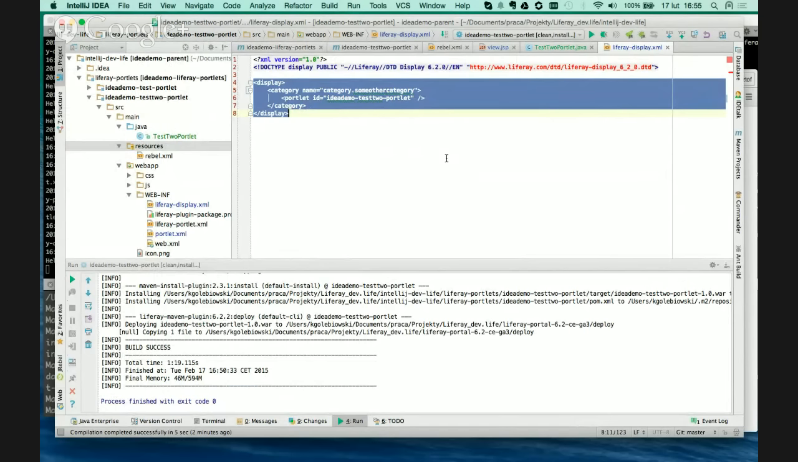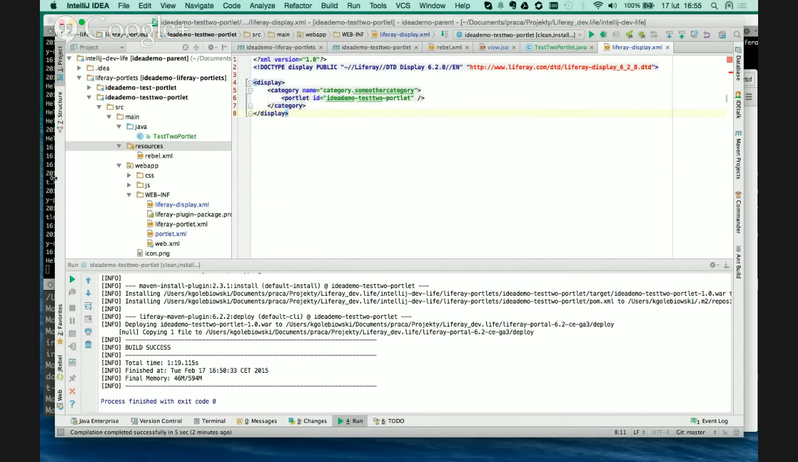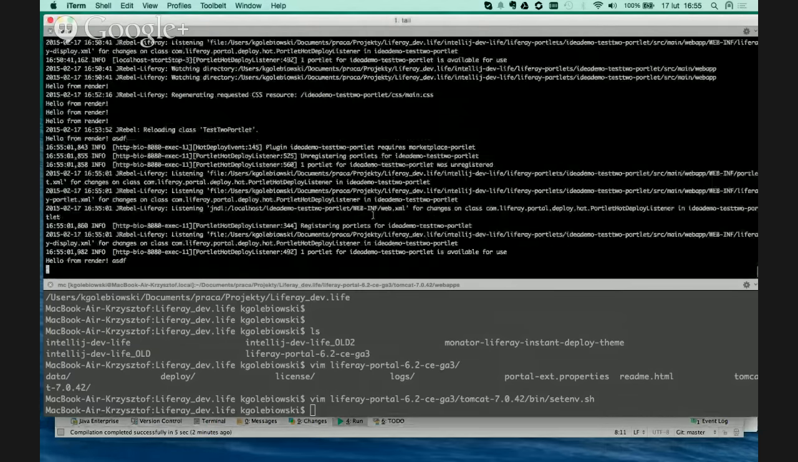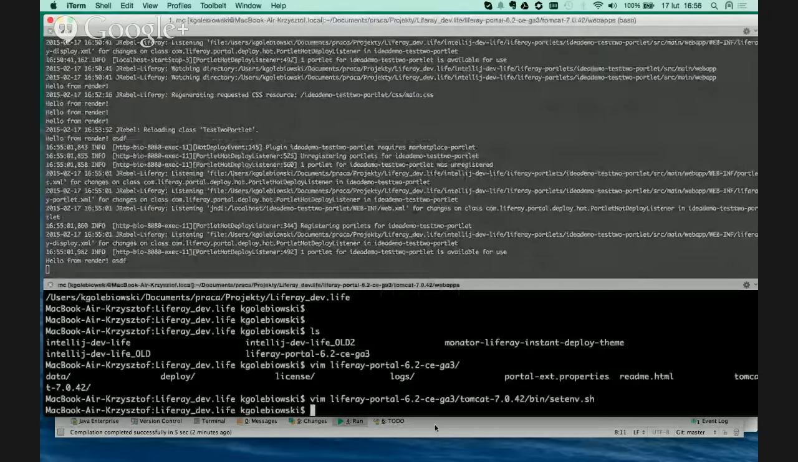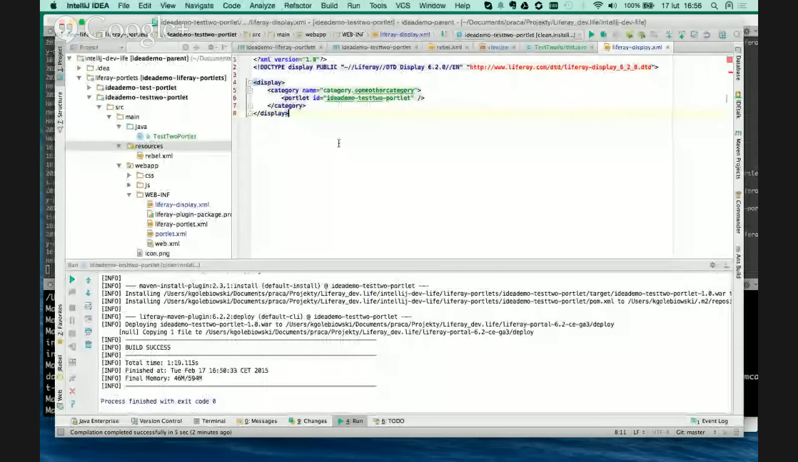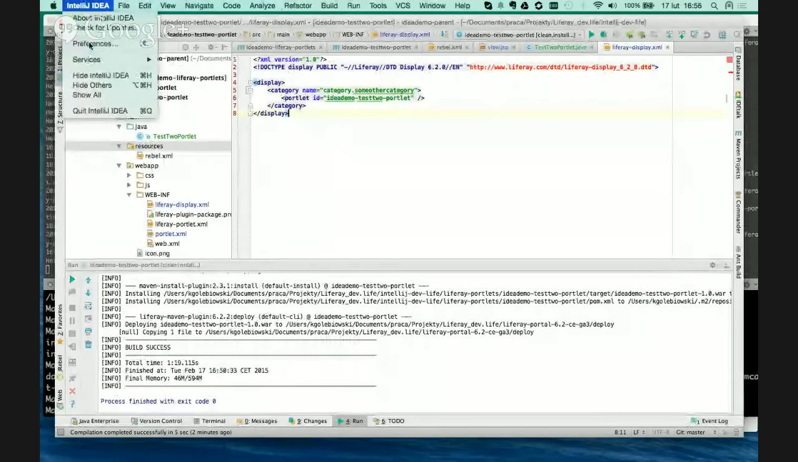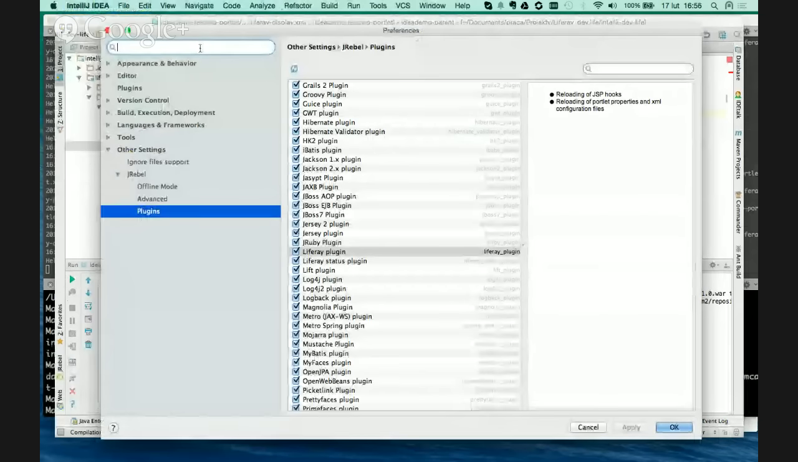Hey, Krzysztof, quick question. Yeah. How does it know which Tomcat process to inject into if you have multiple running on the same server? Where do you configure that? If I have multiple... actually, I have only one... let me think, because it's not set anywhere in here. Anywhere in the preferences.